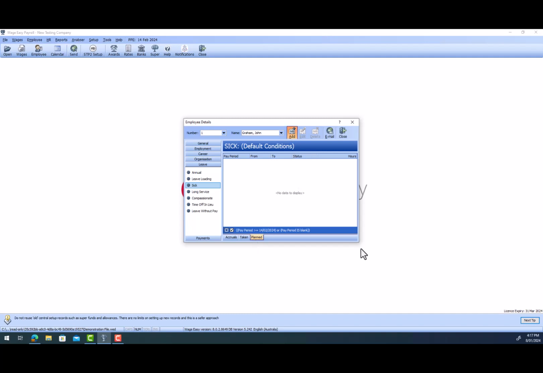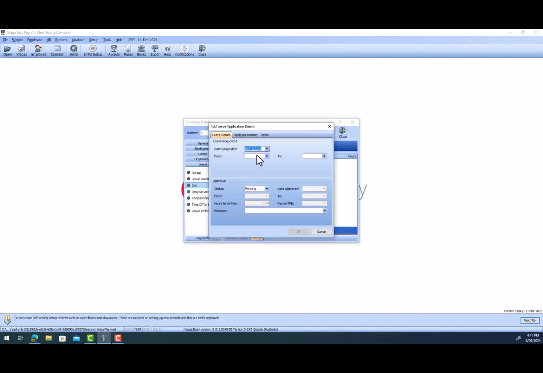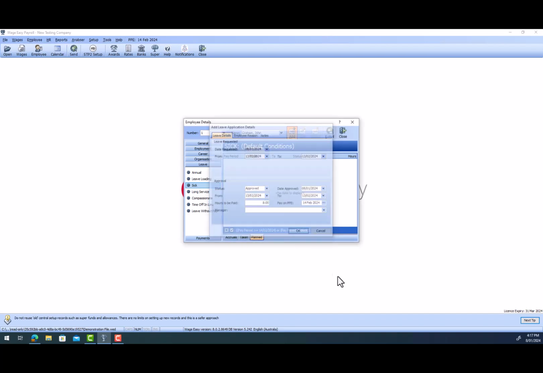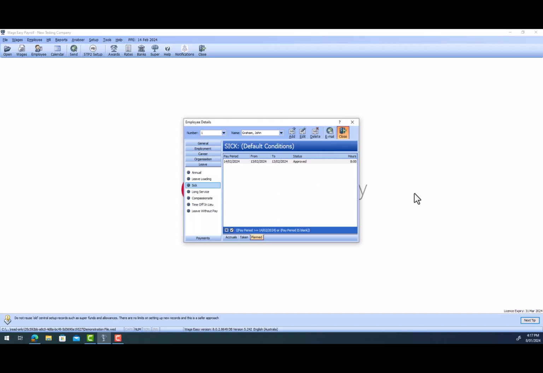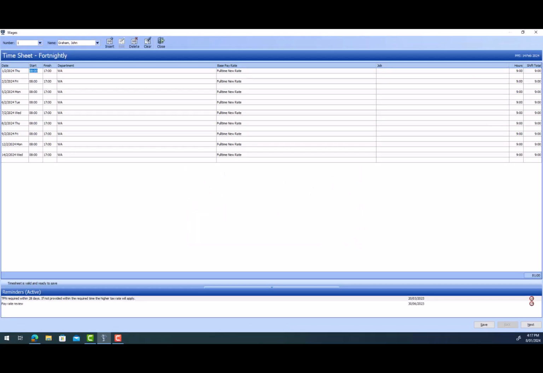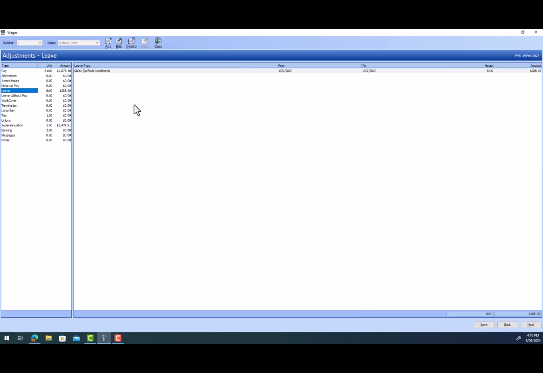So you go and add the date requested, which days they're not at work, and the date. Let me quickly add this. Let's say, for example, 13th February, so it will be 1 day, hours to be paid, let's say 8 hours, and the pay period on the 14th. Now if I go into Wages, in the timesheet hours, the leave will be automatically in there as sick leave.